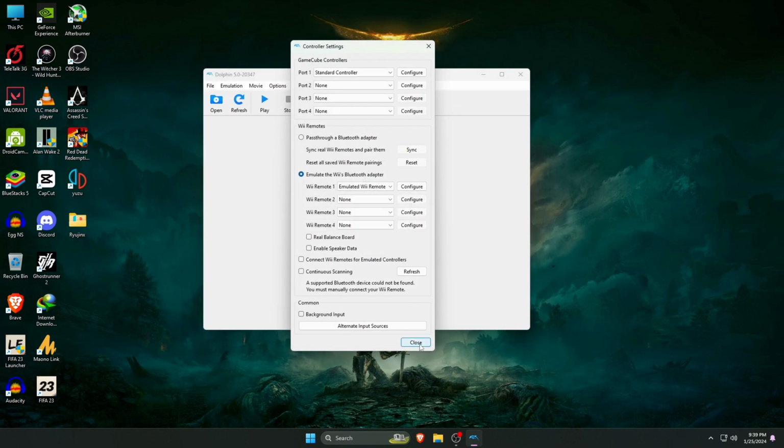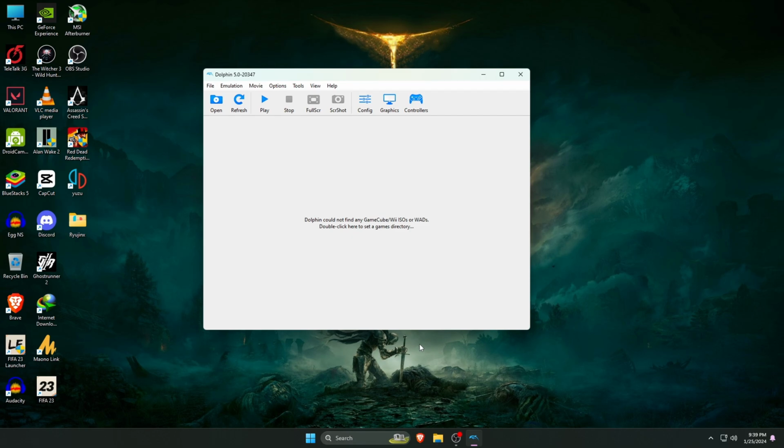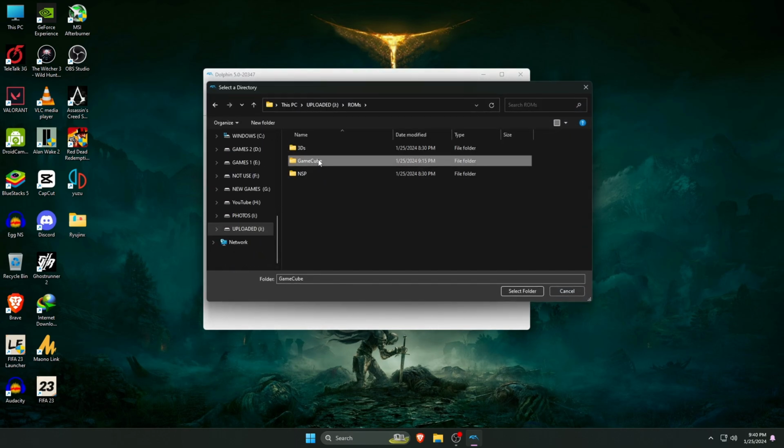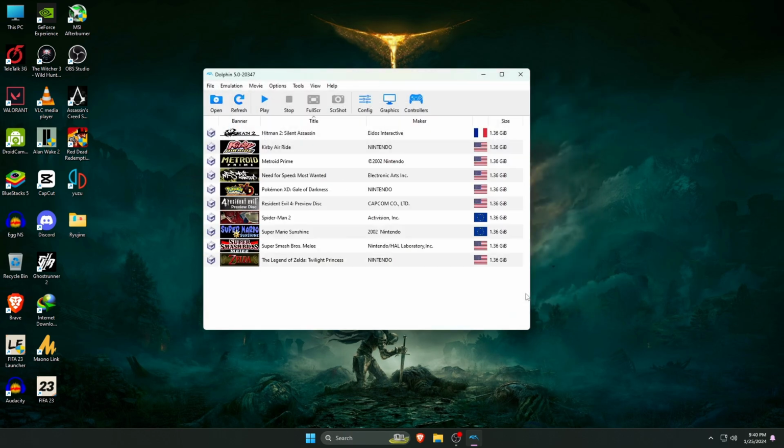Now back to the main screen. So finally, the time has come to load a game. To add games on Dolphin Emulator, double click on the add new game directory option. It will open your file manager. Just navigate to the folder where you have stored GameCube or Wii ROMs. So guys, you can see that I have already stored some GameCube ROMs.